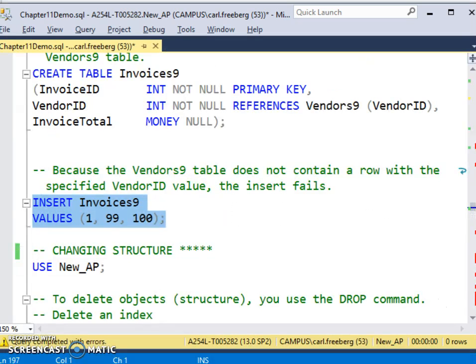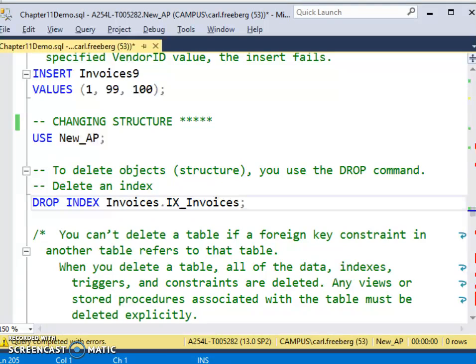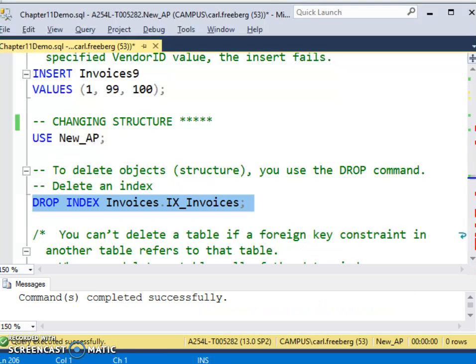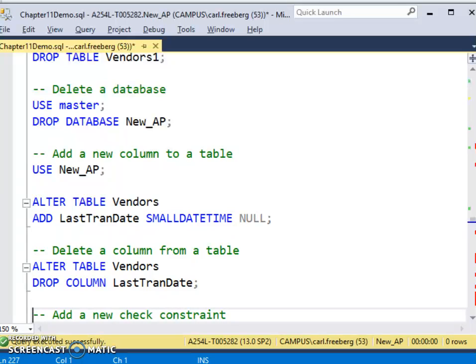Let's take a look. If you want to delete an index, use the drop command. If you want to drop a table, you use the drop command. If you want to drop a database, you use the drop command. If you want to change the structure of something, you use the alter command.